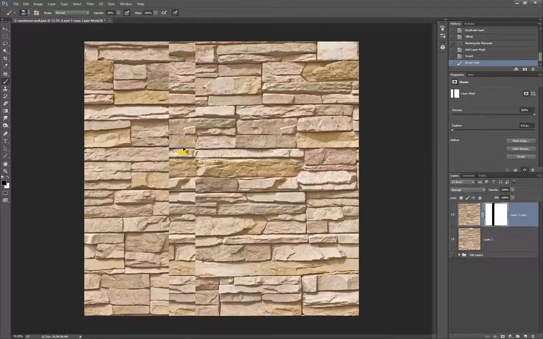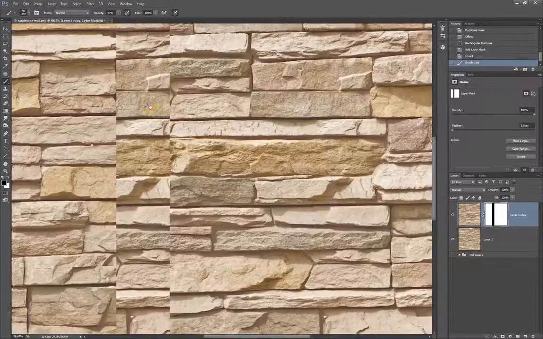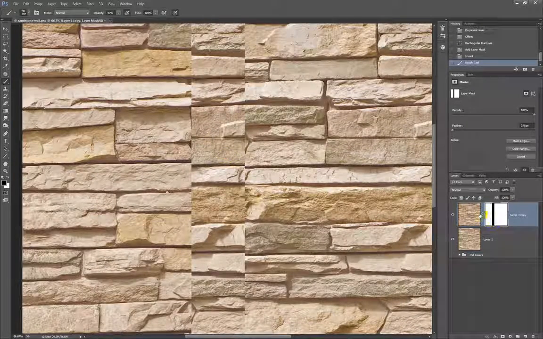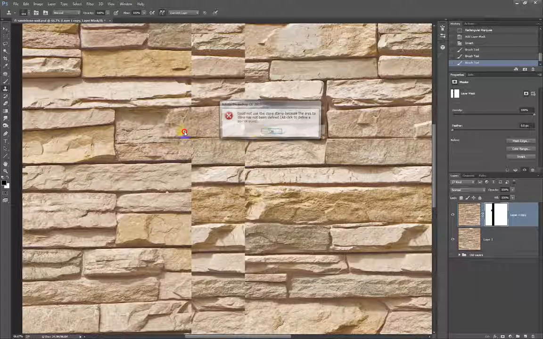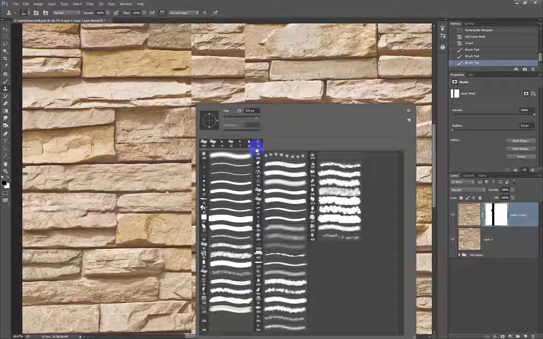And let me just zoom in a little bit. So I'm going to Control plus to zoom in. So watch what happens. I'm not painting on the image. I'm painting in this layer mask. As I paint, let me change the opacity. I usually work at 100% opacity for this sort of stuff. So let's just take down the brush size a bit.